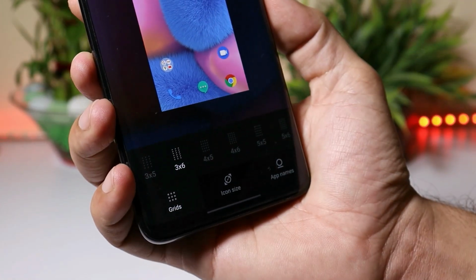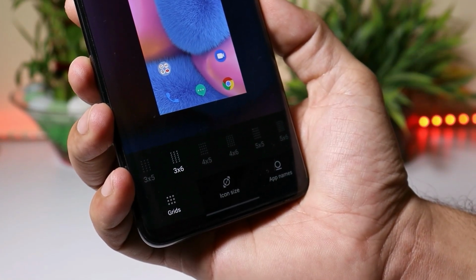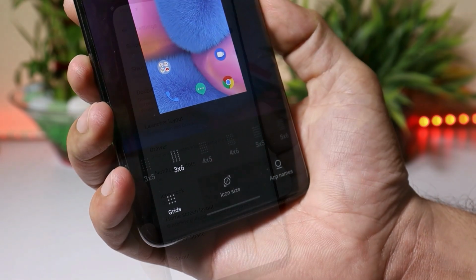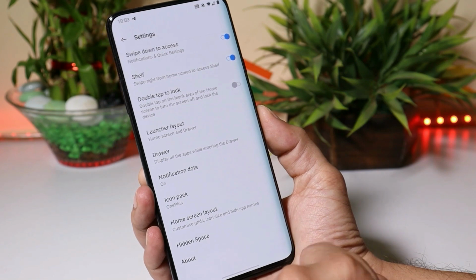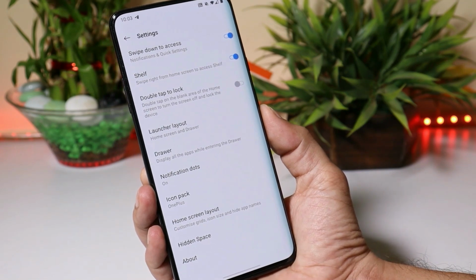So these are the few additions what they have done under home screen layout with the latest version of launcher. Other than this, everything remains same. Hidden space is still available, and along with these new changelogs, they have done few general bug fixes.